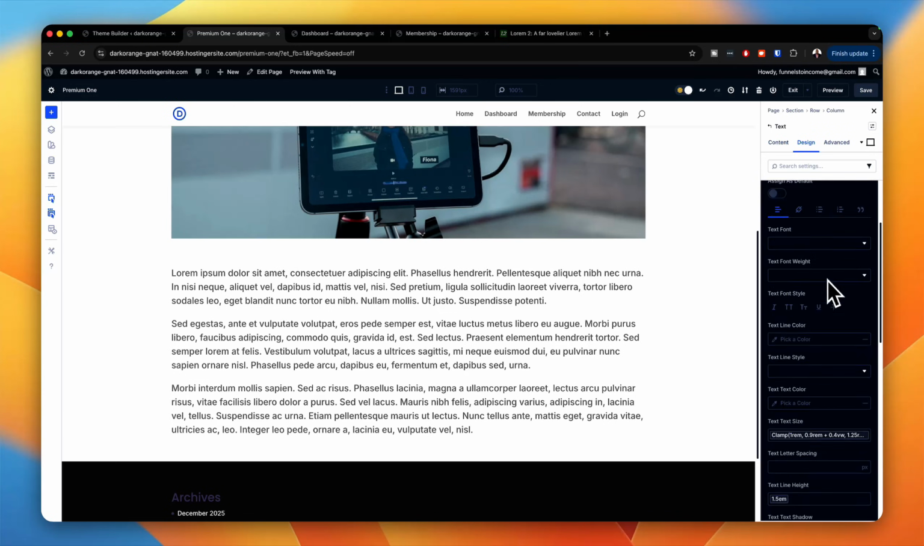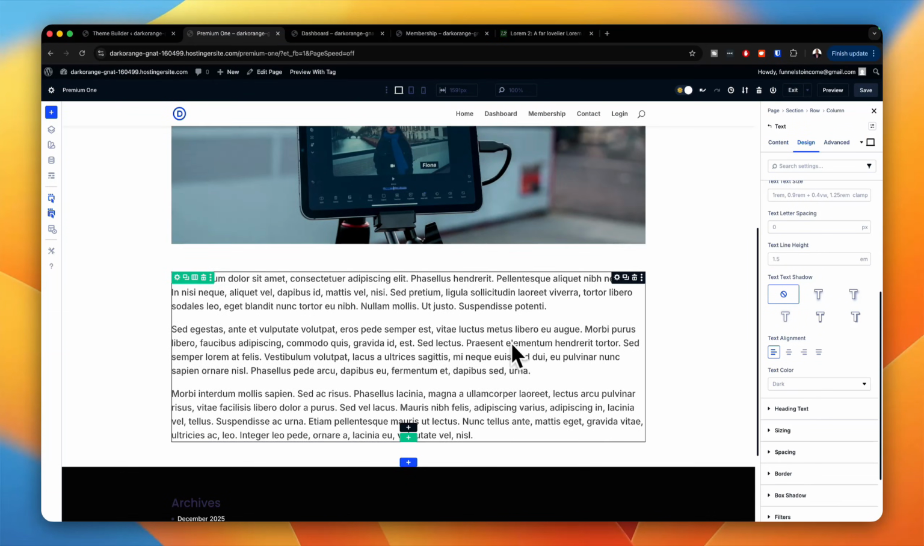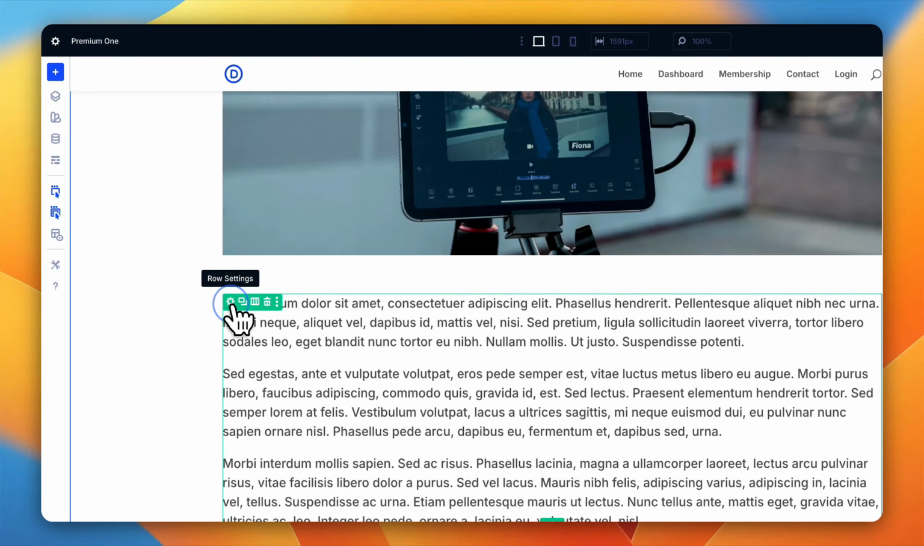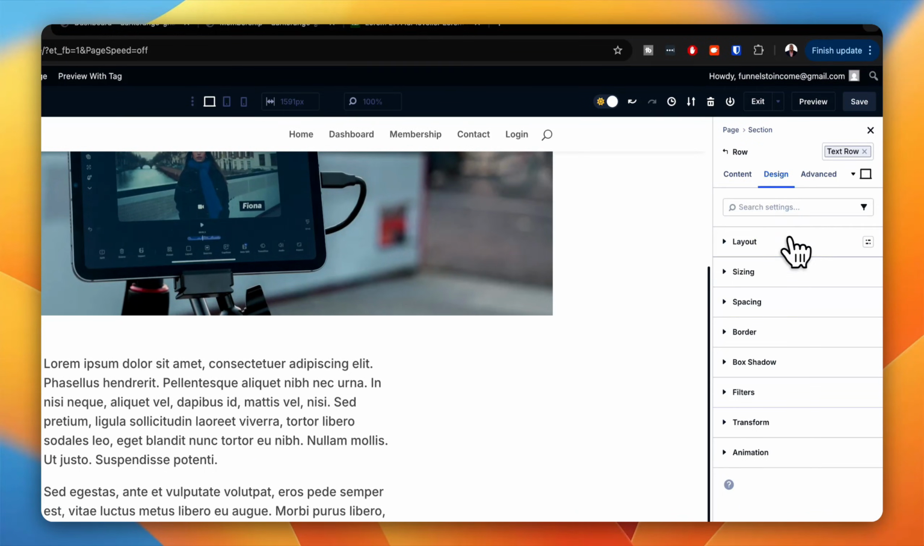So I'm going to go to my text here and set it to text, body text. In fact, I don't know why it's imported here. Let me just go ahead and fix that. Let's remove this word imported. Okay, so it just needs to be body text. Now I'm going to say save preset. Okay, great.